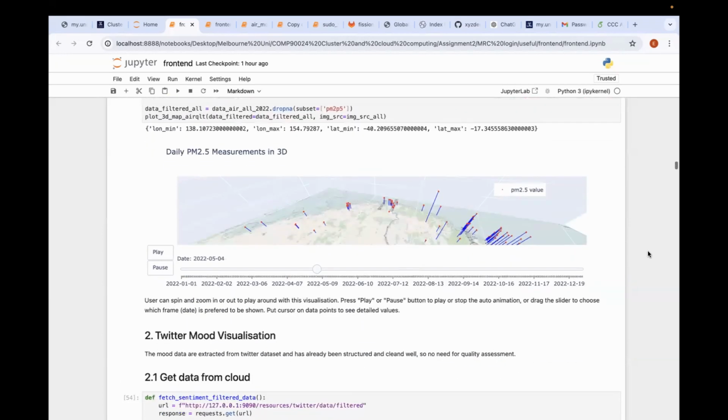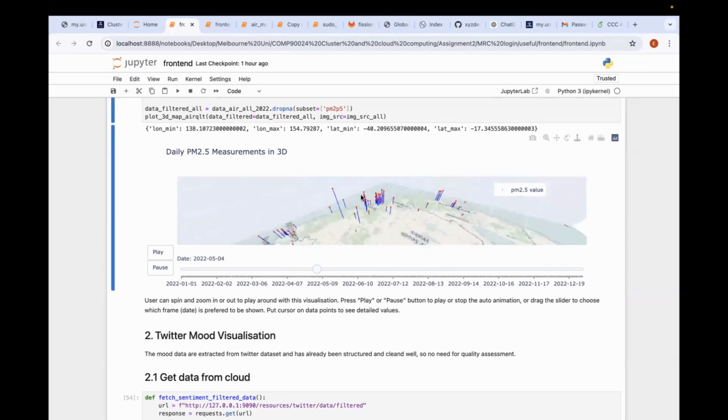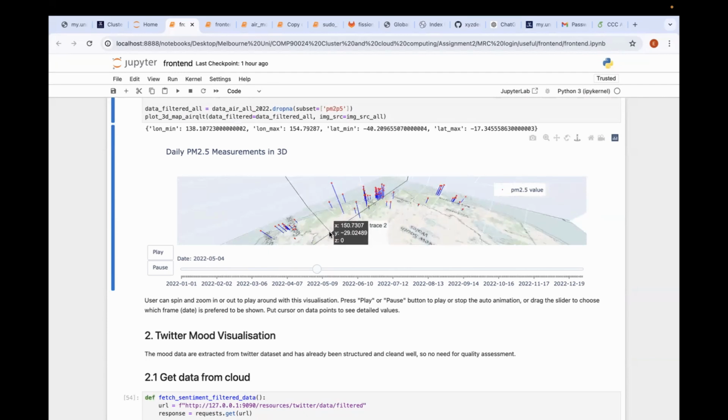Now let's check the air quality visualization. Once the plot is generated, the user can play around with this map by dragging it to spin it and zoom in or out. The user can drag on the slider or press play or pause to play or stop the auto animation. The user can also put the cursor on the data points to see the detailed values.